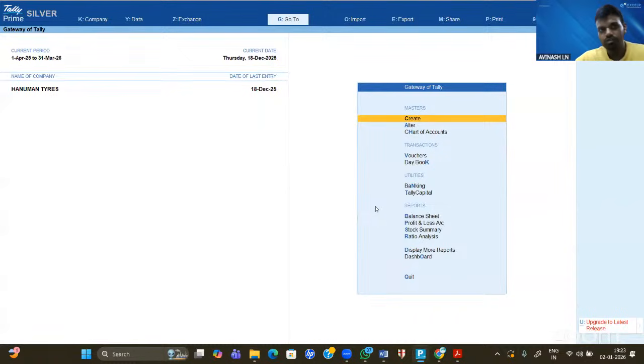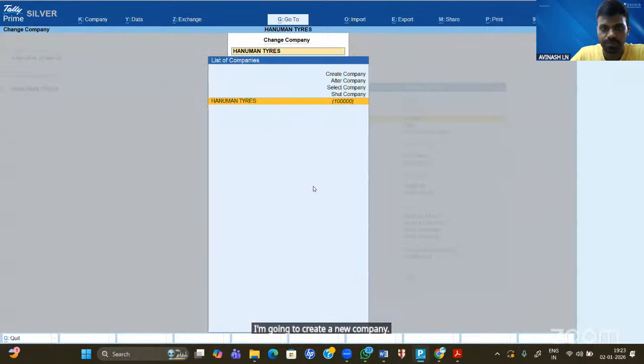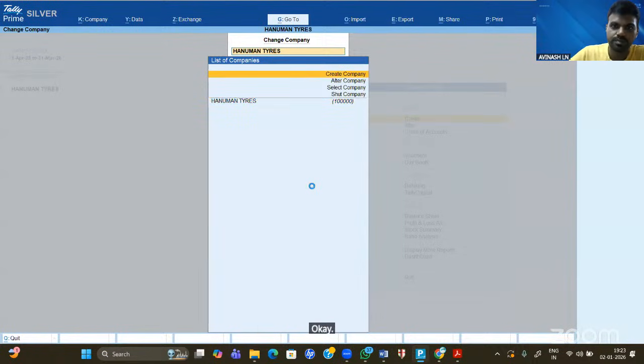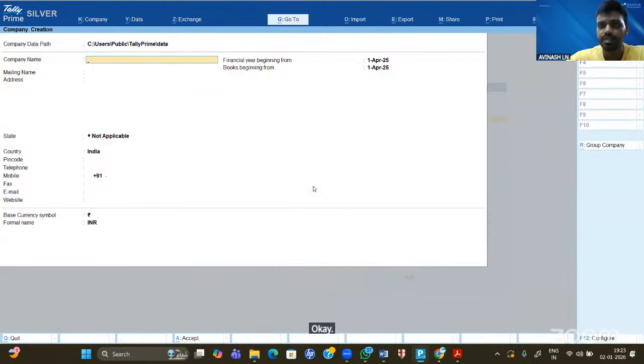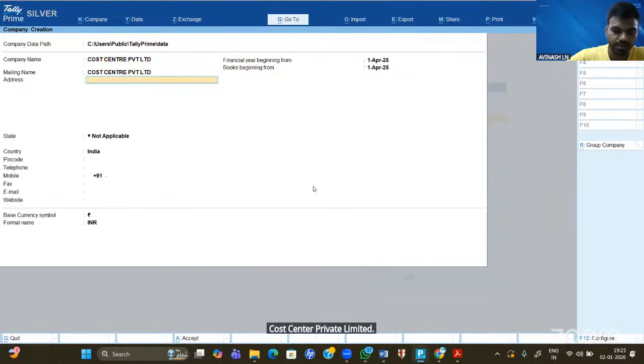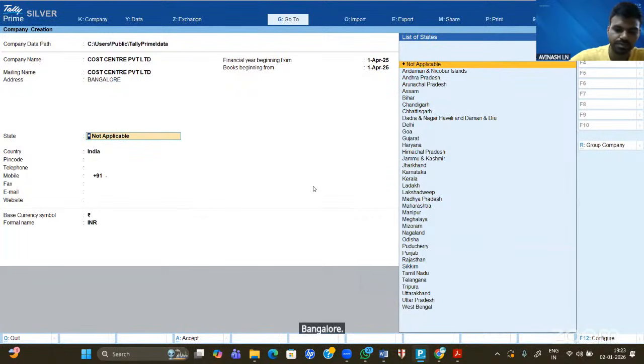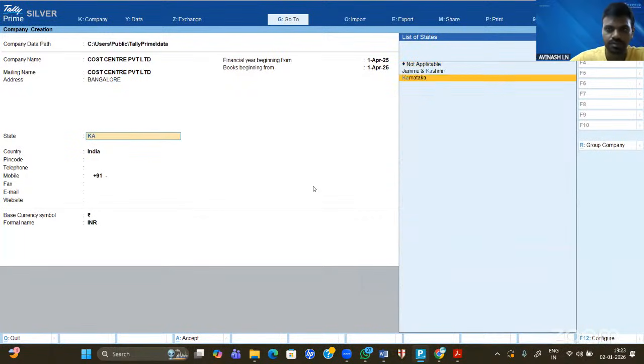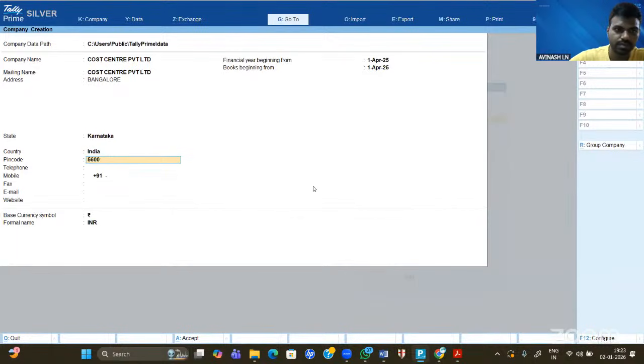So for this, I'm going to create a new company. The company name I'm taking is Cost Center Private Limited, Bangalore, Karnataka.